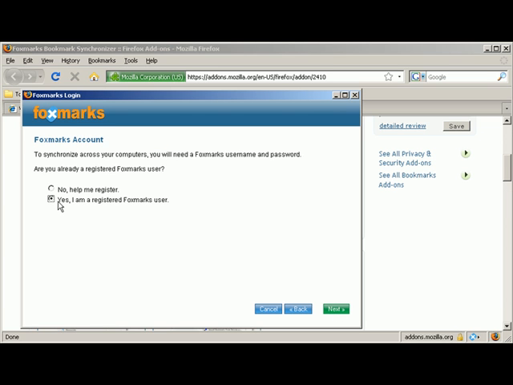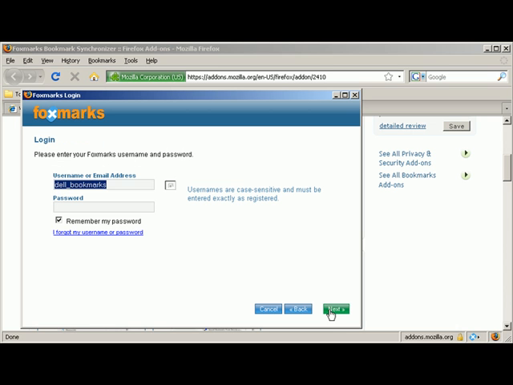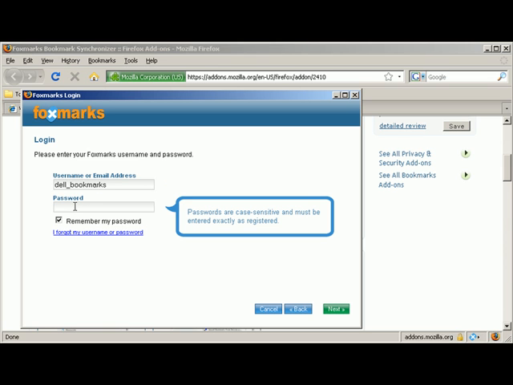And once you've said yes there, you'll then be prompted for your username and your password. The username is Dell_Bookmarks. The password is simply the word password. So that's all there is to logging into Foxmarks. And then there's only a few more steps on the wizard here for the initial setup.